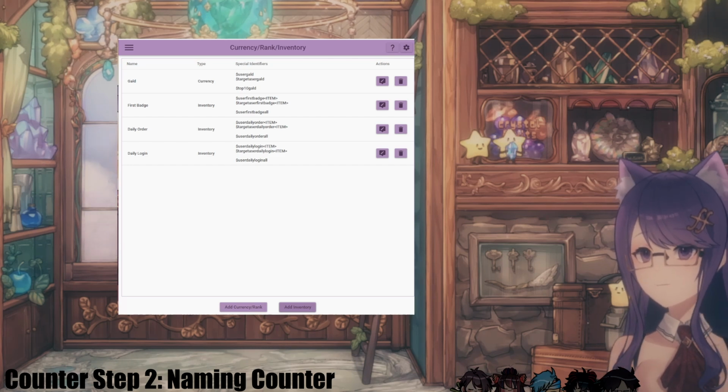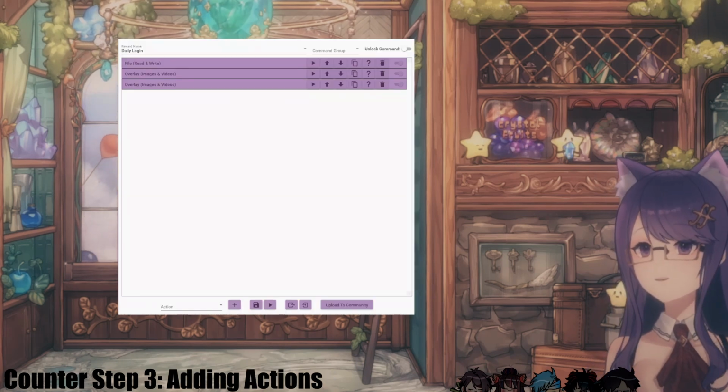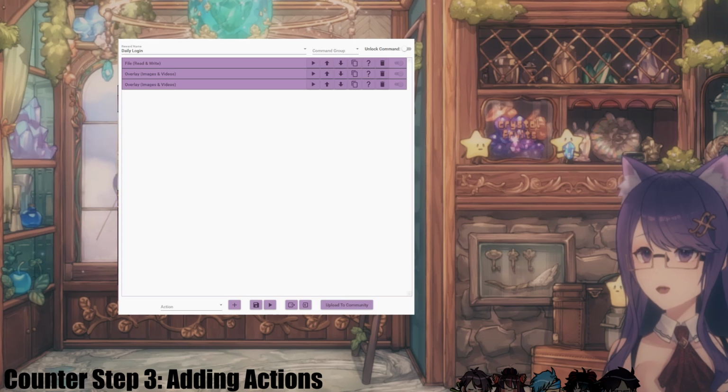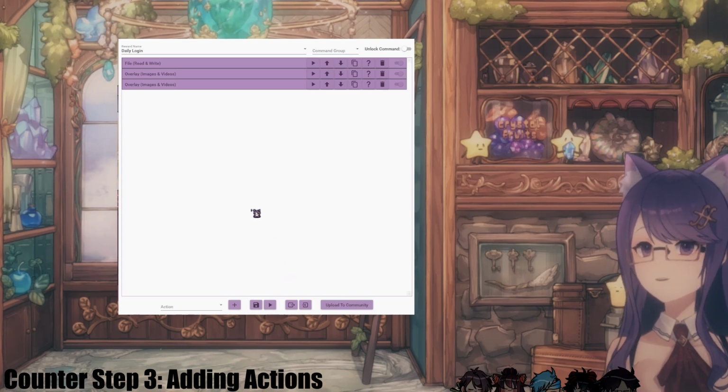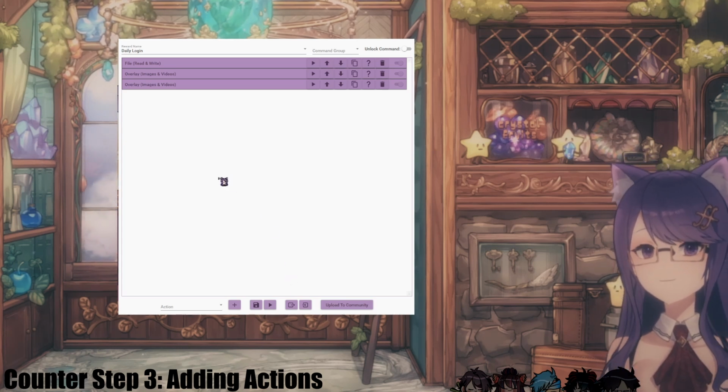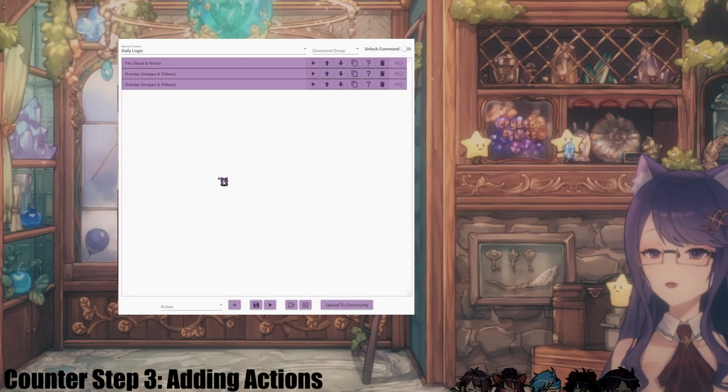And now we can move back to our redeem. So we're back at our daily login / daily redeem command editor. We reopened it. As you can tell, our 3 actions are still here. But what we're going to do is add 2 more actions.